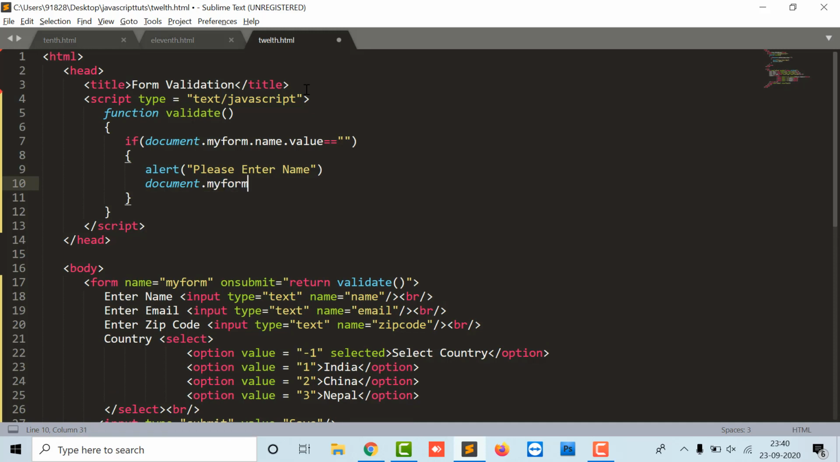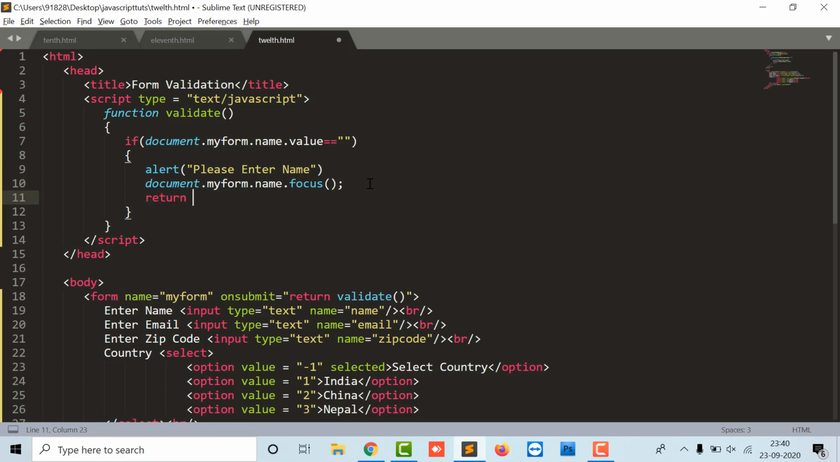document.myform.name.focus. So document is the document body, my form is this form, then it will find the name control, and the focus will switch to that part. And now I will return false here because this is my pending one. So I will be returning false here.